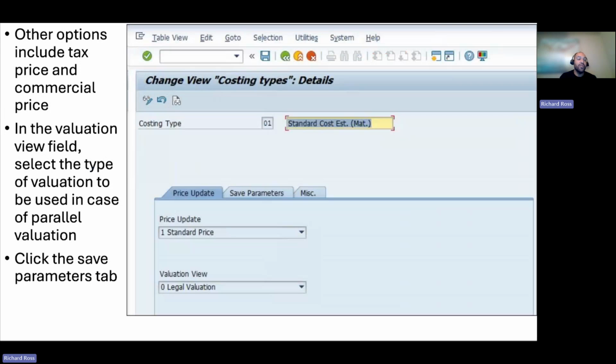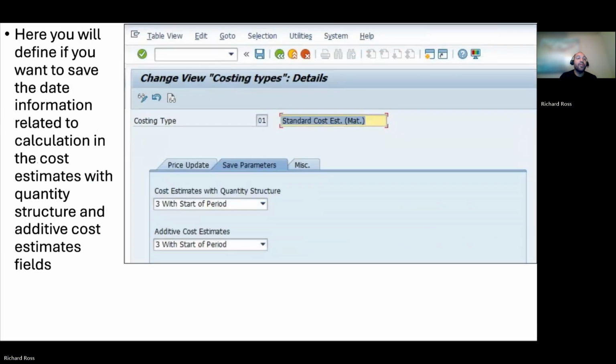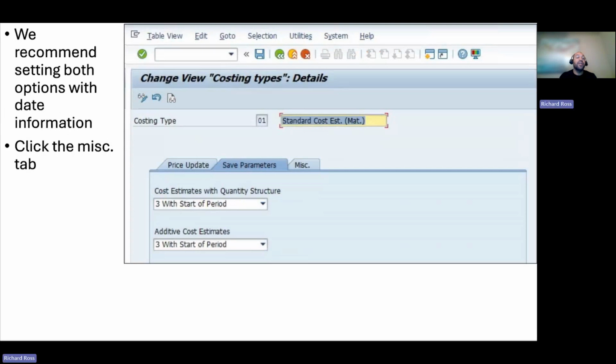In the valuation view field, select the type of valuation to be used in case of parallel valuation. Click the Save Parameters tab. Here, you will define if you want to save the date information related to calculation in the cost estimates with quantity structure and additive cost estimates fields. We recommend setting both options with date information.